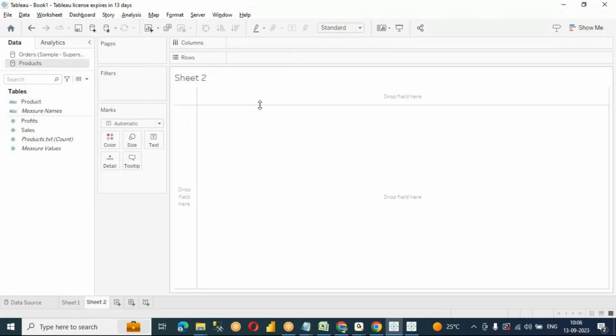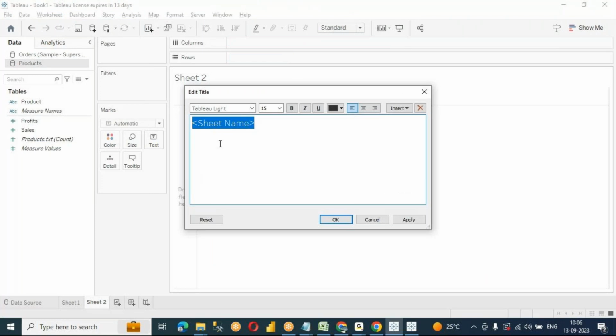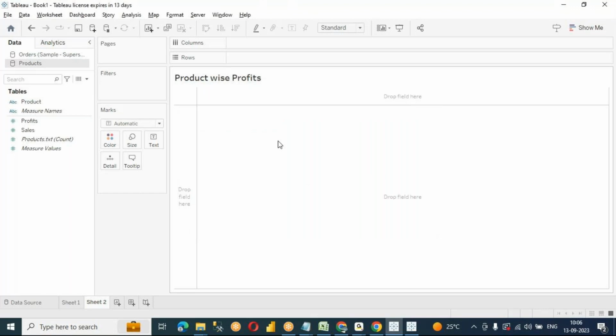In the second sheet, I want to build product wise profits. So I want to build product wise profits here. Okay. Now carefully observe what we have to drag and what we have to drop. Product is a dimension, profit is a measure. So I need only these two fields. You can pick profits first or products first, that doesn't matter. So now I'll put product in the columns.